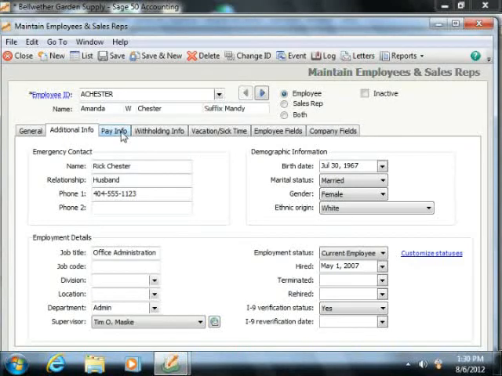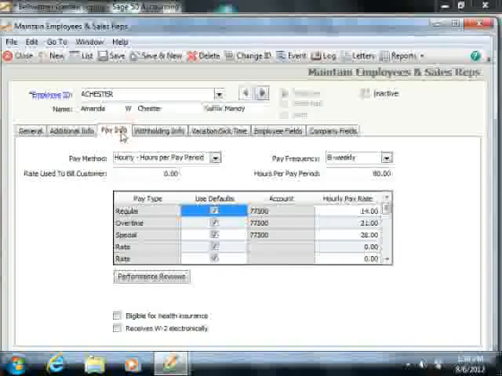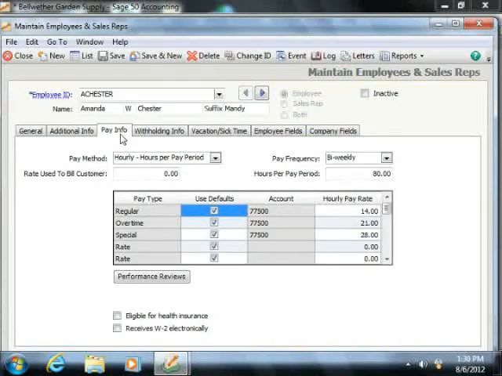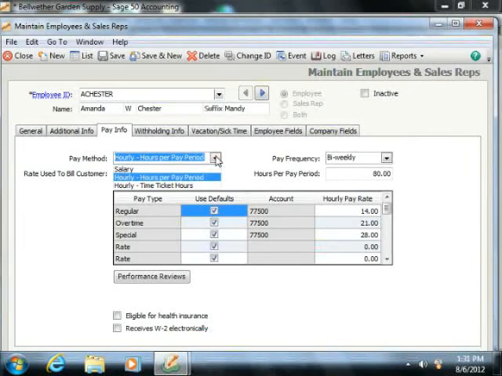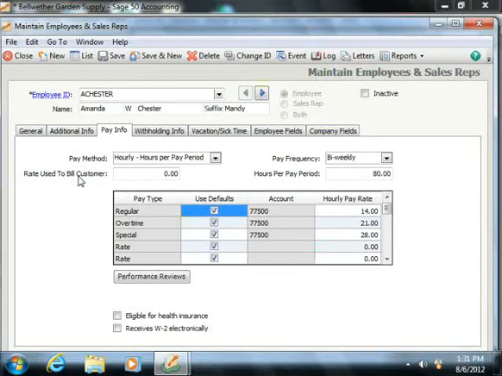Next, click the Pay Info tab to enter information about how you pay the employee. Select an option from the Pay Method dropdown: salary, hourly, hours per pay period, or hourly time ticket hours. Now, if needed, you can enter an hourly dollar amount to bill customers for time recorded on time tickets into the Rate Used to Bill Customer field.